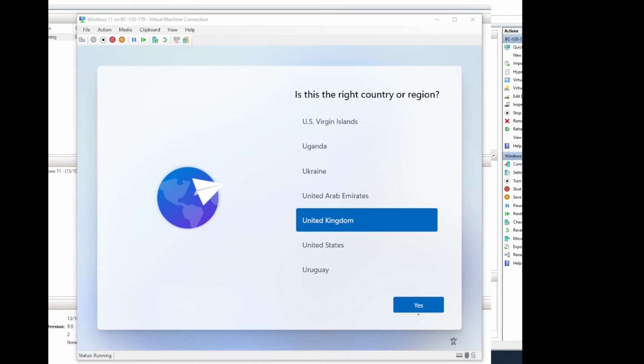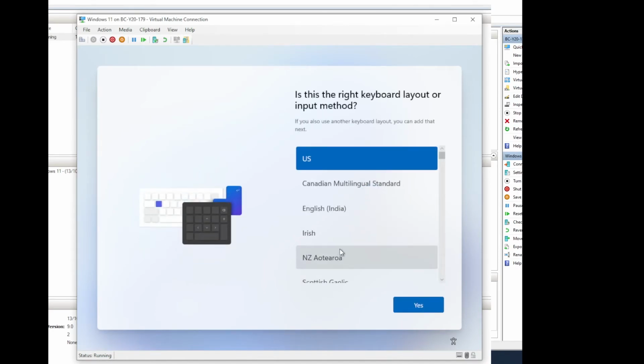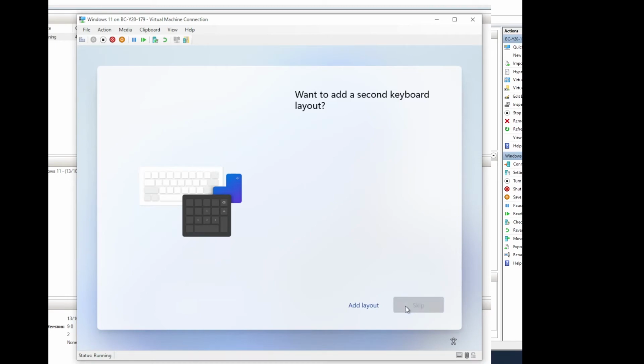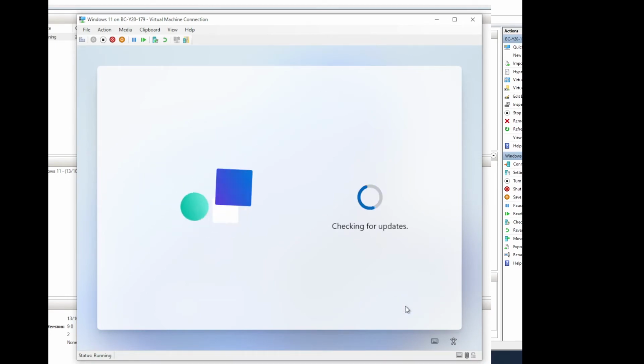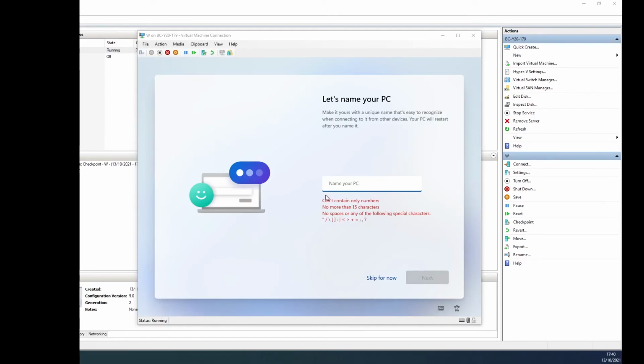Okay, so like I said earlier, I'm in the UK, so I'm going to leave this as the UK and select yes. Going to find United Kingdom for the keyboard, click yes. No, I don't want to add a second layout, and it's just going to do some more checks. Here we're going to name the PC. I'm going to call it Windows 11.